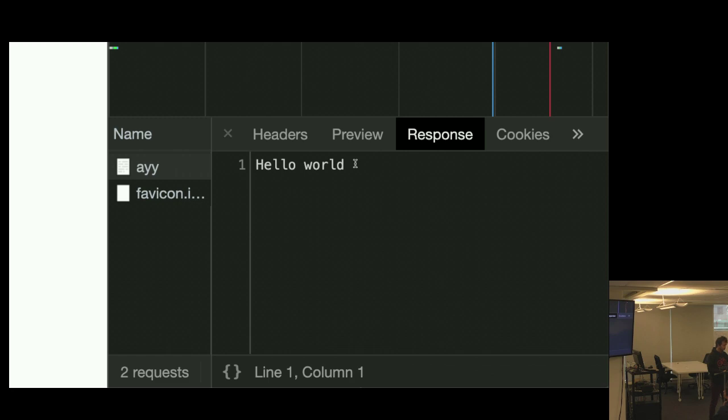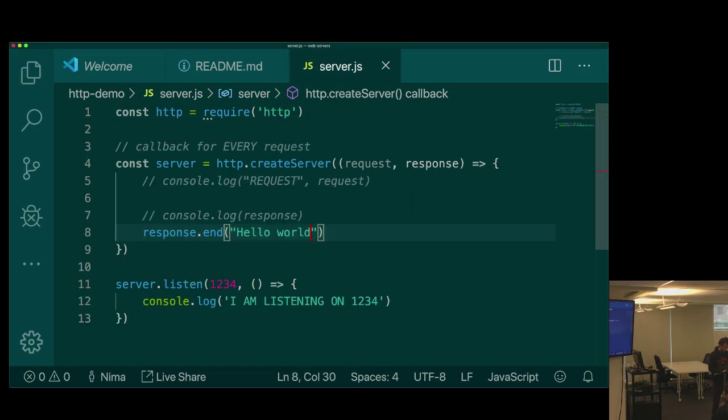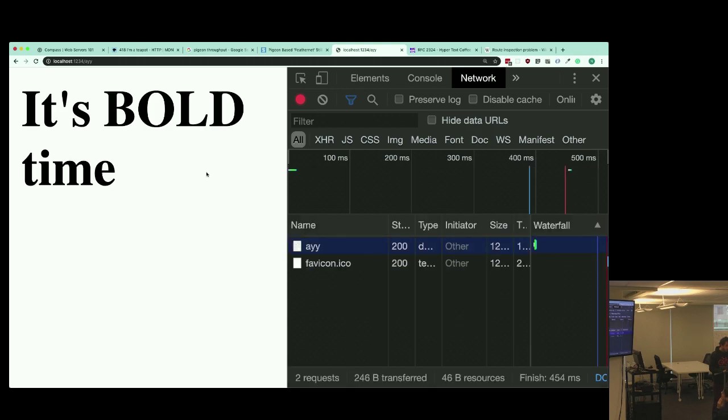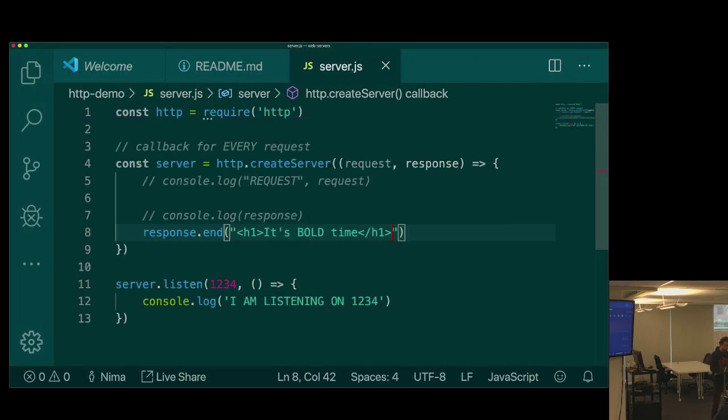Hello world. I can get funky with this. I'm going to respond with an H1, it's bold time. And when I stop and start this and refresh it, whoa, it's bold time. Because the browser is going to start interpreting that text as HTML and render it accordingly. This is where the juices really start flowing. You're like, oh, I could build anything. Especially when you think back to what you have access to as a JavaScript developer.